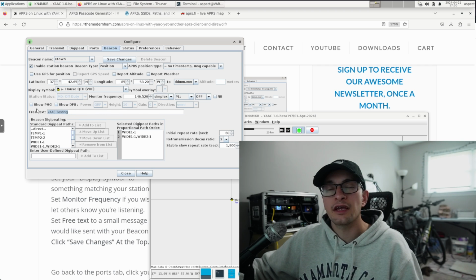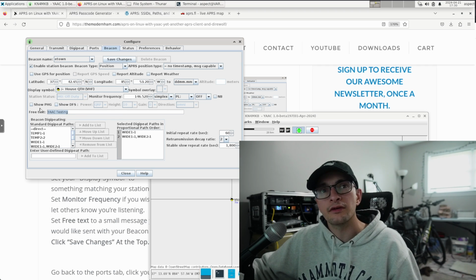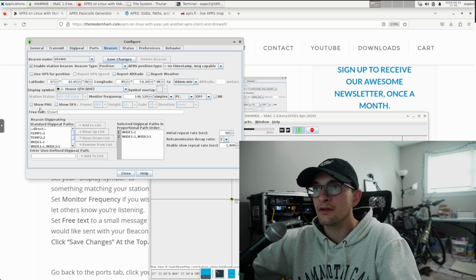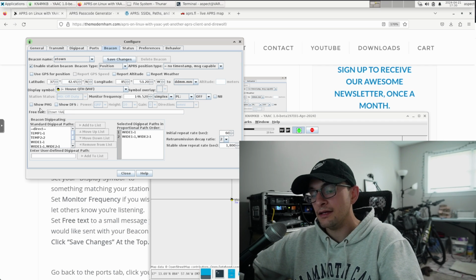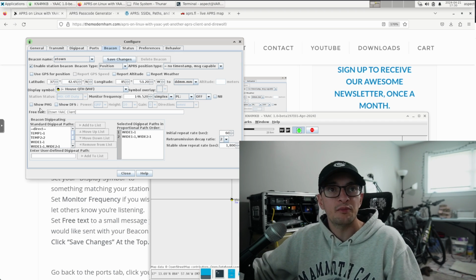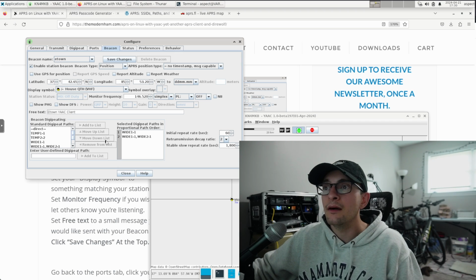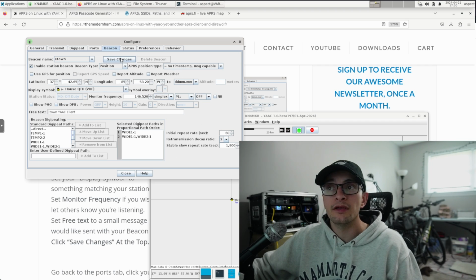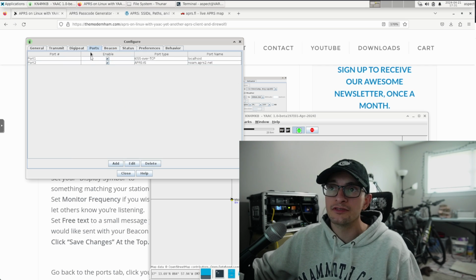And this free text is kind of like a neat little message that goes with your beacon. And for this, I'm going to say eTown YAAC Client. That's all I'm going to put, just to let people know what I'm doing. Once you get done putting all this information in, we're going to hit Save Changes. Good. So now, let's go back to ports.